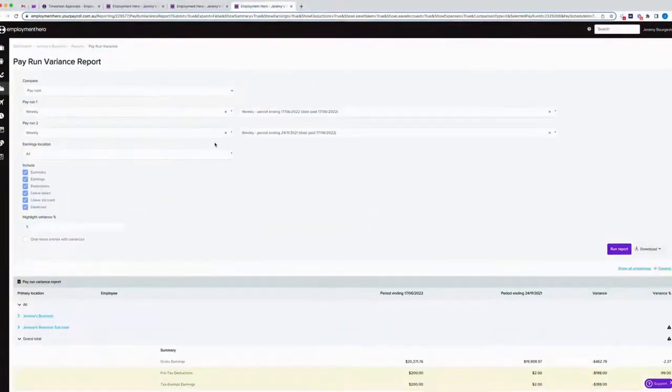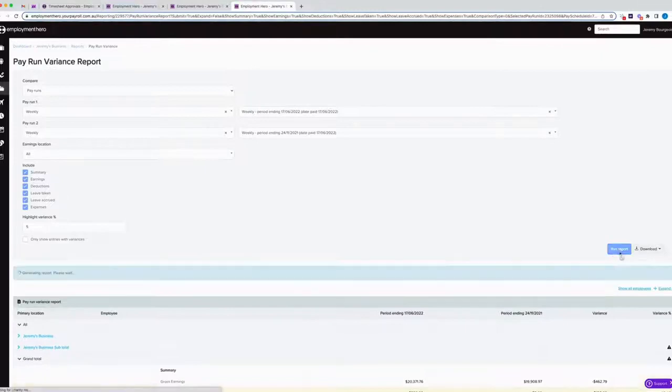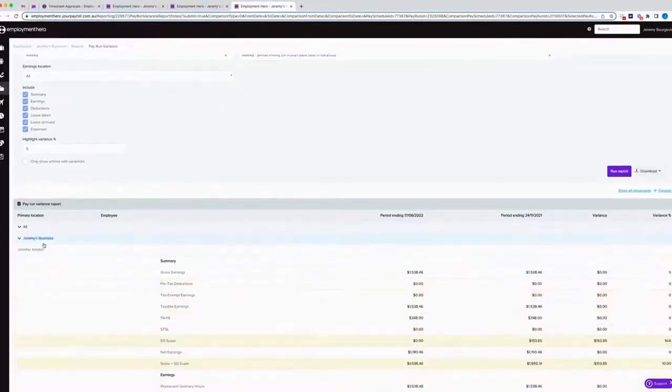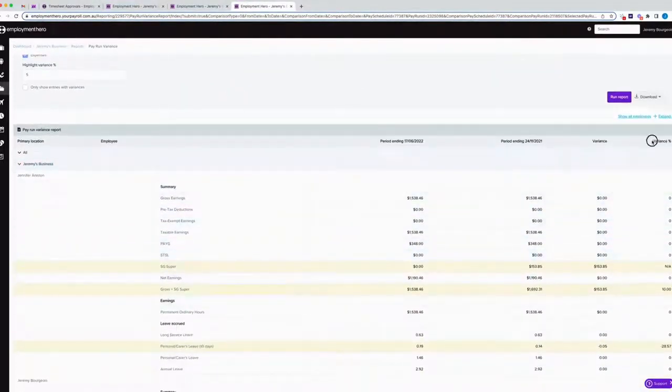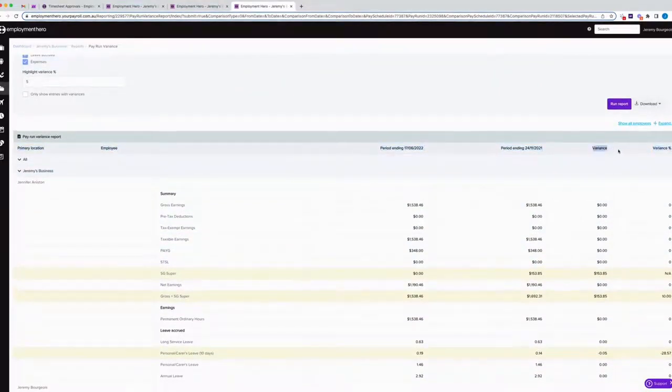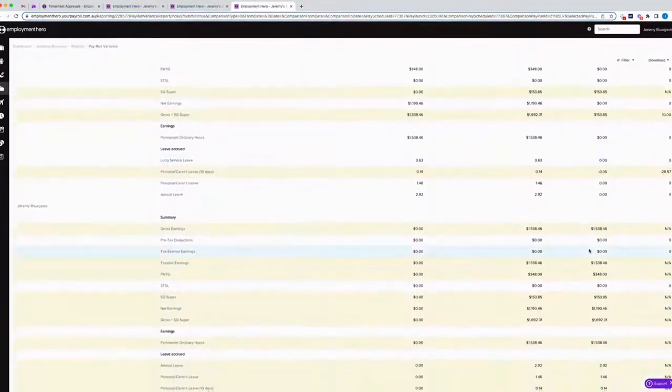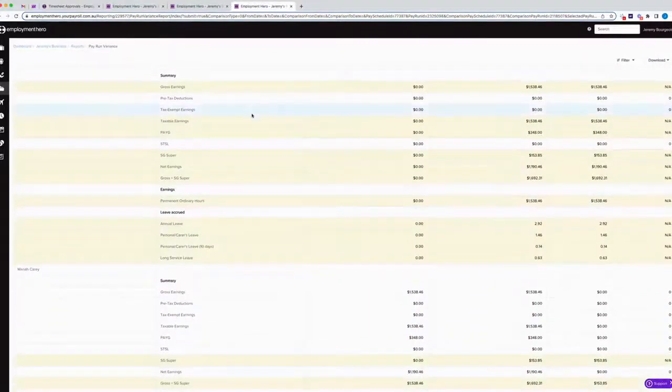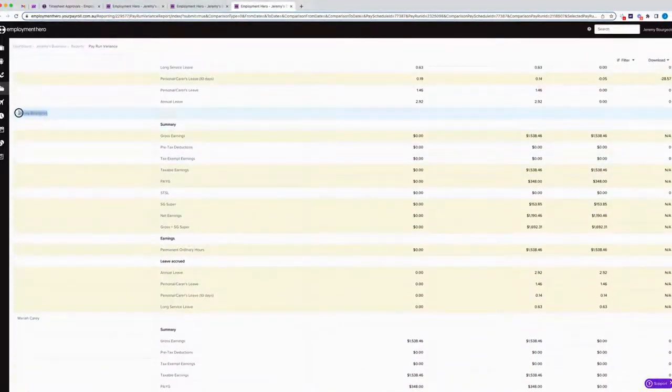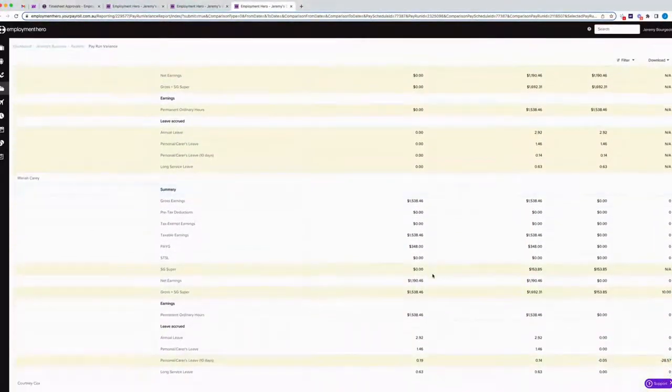In addition to that, we do have a variance report which will compare one pay run to a previous pay run. If I do run this report, it will show the percentage variance and the total cost dollar variance here. As you can see here, there are some differences within the employee of Jeremy Bourgeois, so it has been highlighted within the platform.